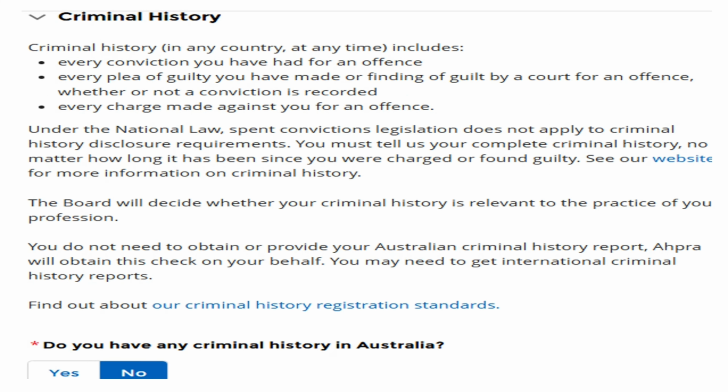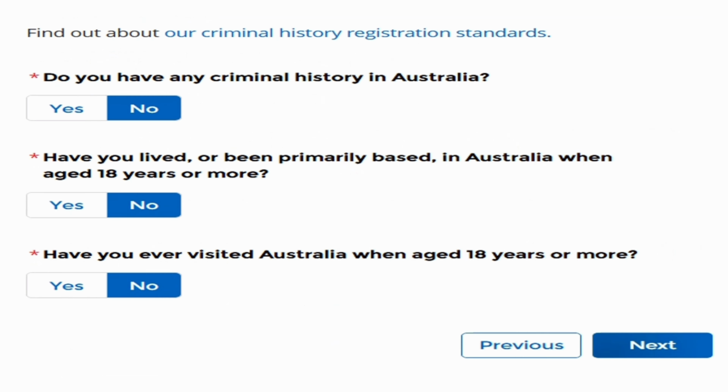And the next one is, have you lived or been primarily based in Australia when aged 18 years or more, whatever is yours as per your data you want to select this one. And the next one is, have you ever visited Australia when aged 18 years or more? If yes, you can choose yes, or otherwise no. And the next option you can choose it.